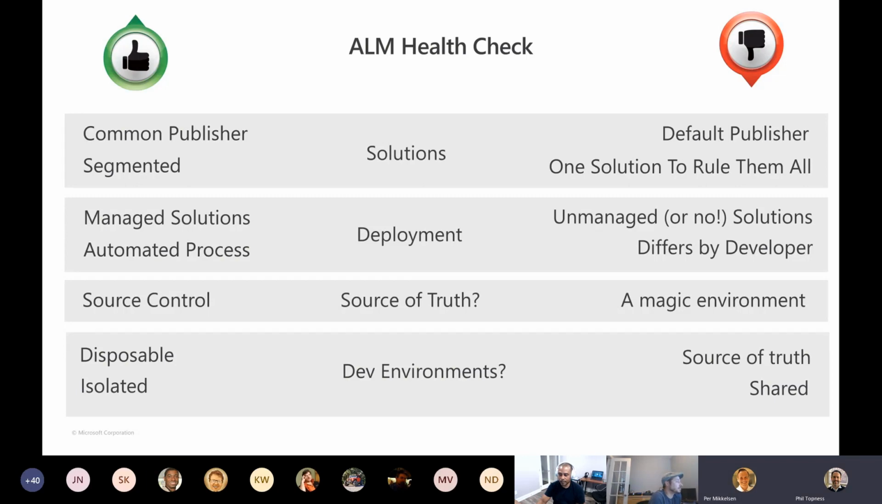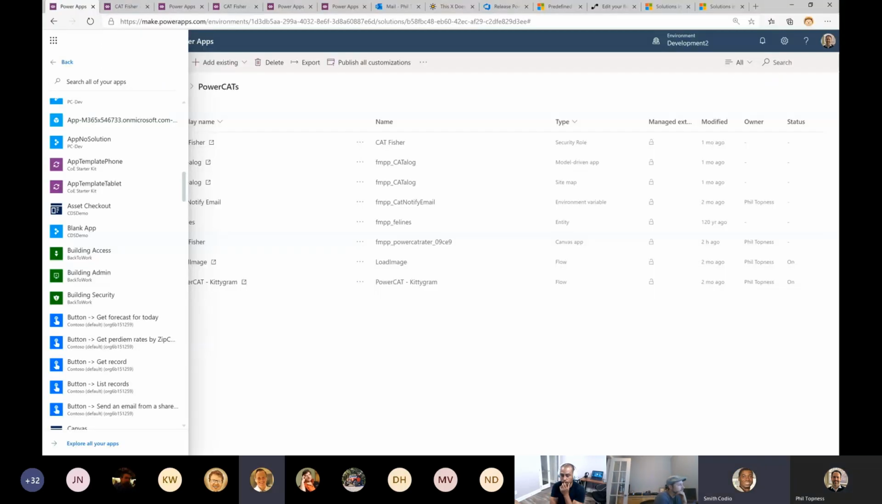And as far as the health check, I mean, I think we covered a lot of the stuff. We talked about the publisher. We talked a little bit about segmenting out your dev environments or segmenting out your solution, including for doing unmanaged customizations on top of a managed solution. We've definitely talked about automated process and source control. And we've touched upon having disposable dev environments and how storing your unmanaged solutions allow you to recover those and be able to bring on new devs. So I think we're getting towards the end here. If there are no more questions, then I think we can wrap it up.